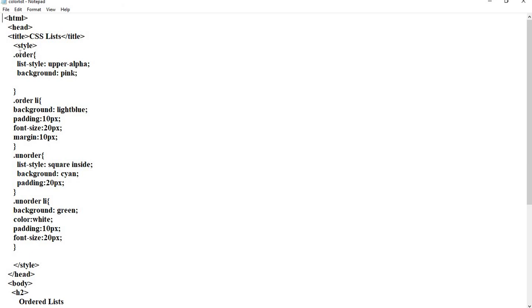Under the style tag, I am using an order class where the list style is upper alpha and the background color is pink. Under the order class, for the list items, I am taking dot order, list tag, then background color is light blue, padding defines the position, font size defines the size of the text, and margin defines the distance between the bullets and actual list items. So, for the background color, I am taking the light blue color. For padding, I am taking 10 pixels, font size 20 pixels, margin 10 pixels.